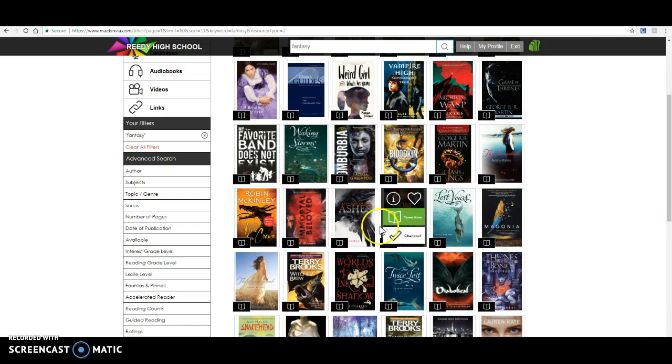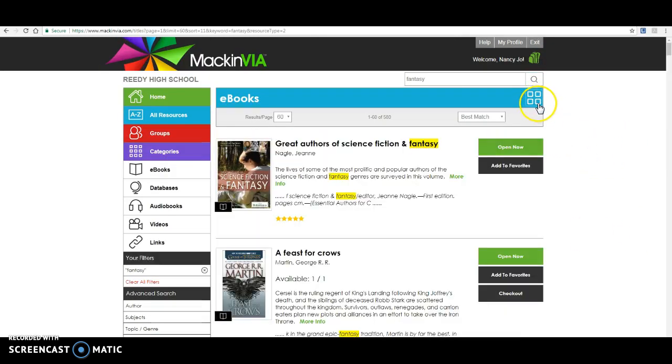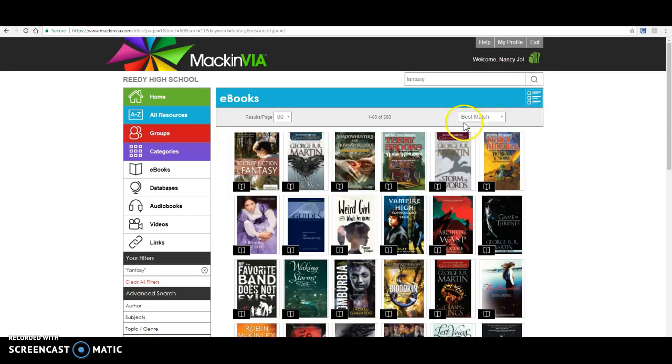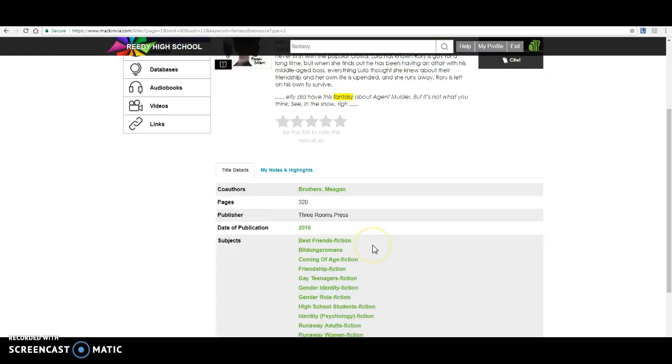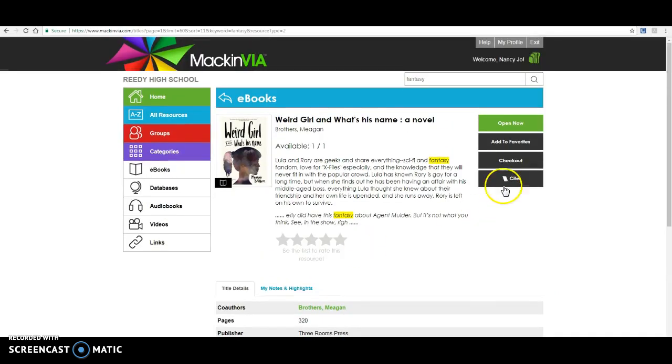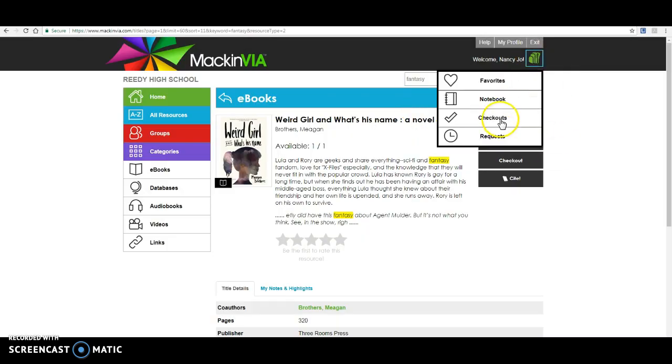So what you do is you click on the book and you can view things by changing them here. So you can see more about the book, or if all you need is the cover, you can click here. So once you find a book that you want to check out, you can click on the I for more information about the book. And then if you want to check it out, all you have to do is click check out. Once you check out a book, it will appear up here in your backpack.